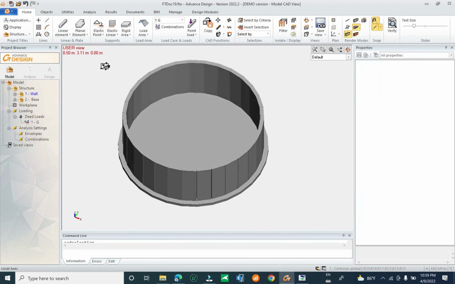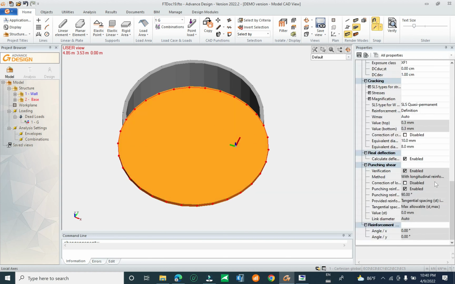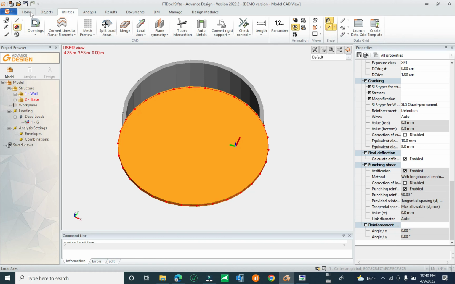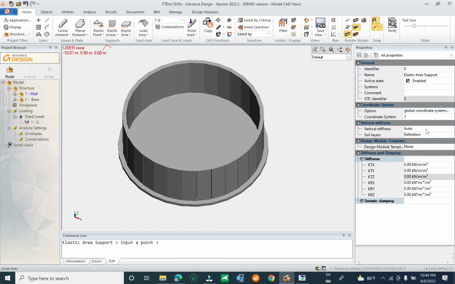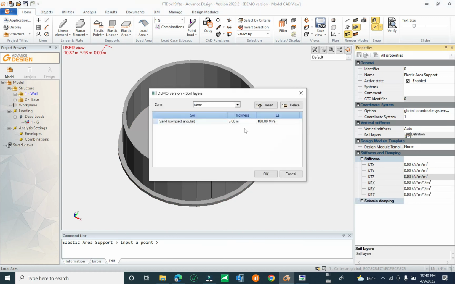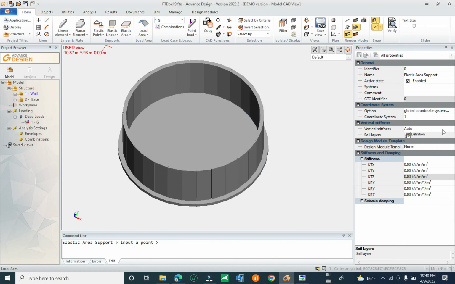3 again. Object, utility, home. Okay, rigid area. Sorry, we selected the wrong one. Click the elastic area and auto define, and click on the new. Okay, click OK. Now we try again.